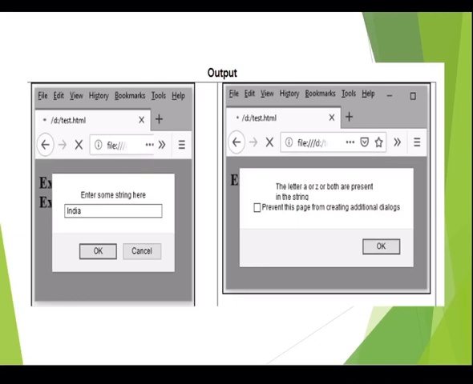If either of the conditions is true, that is it. In India, you can see that the letter A is present over here. So an alert will be displayed that the letter A or Z or both are present in the string. So your condition becomes true, that is, your regular expression matches. So your output will be displayed that the letter A or Z or both are present in the string.